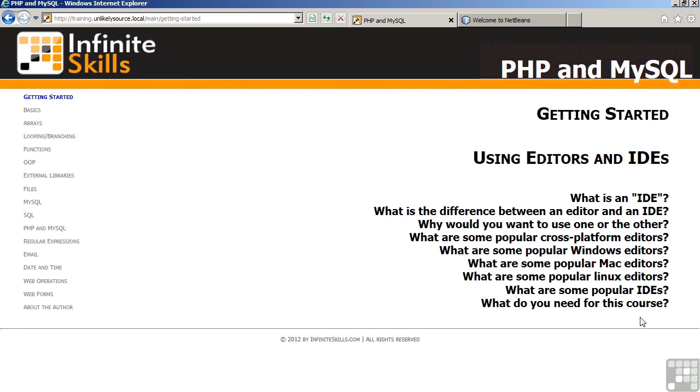This lesson covers using editors and IDEs. The topics include: what is an IDE? What is the difference between an editor and an IDE? Why would you want to use one or the other? What are some popular cross-platform Windows, Mac, and Linux editors? What are some popular IDEs? And what do you need for this course?